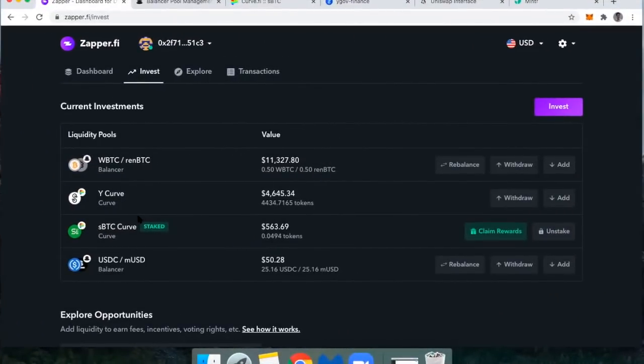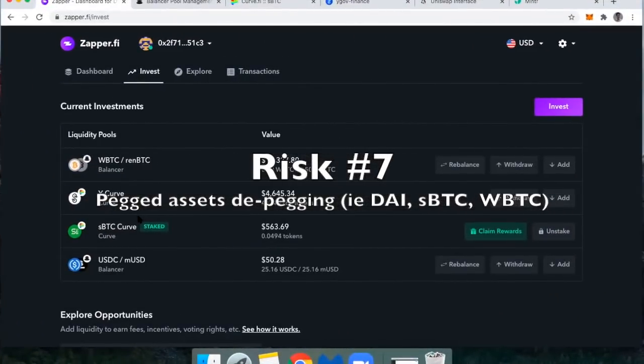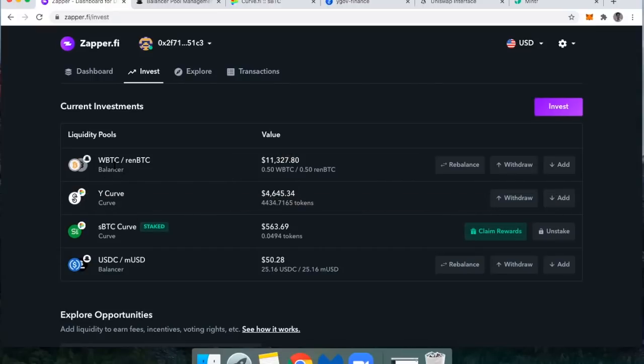And then the last thing I consider is exposure to all of these pegged assets. So for example, you can see up above, I'm exposed to Wrapped Bitcoin and Ren BTC. The Curve pool has 4 different stable coins, including DAI, USDC, TrueUSD, and Tether. I've got SBTC also involved here, and MUSD, which is a basket of stable coins. So if any one of these pegs were to fail, that would not be a good thing as well. And so that's risk that I have to consider.